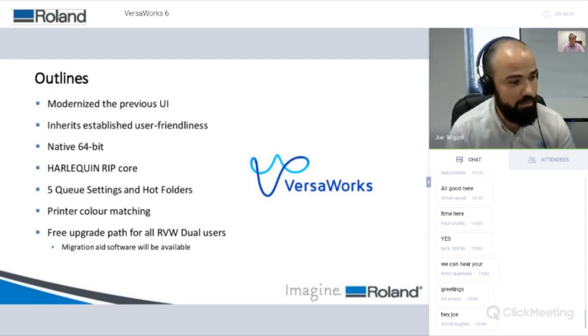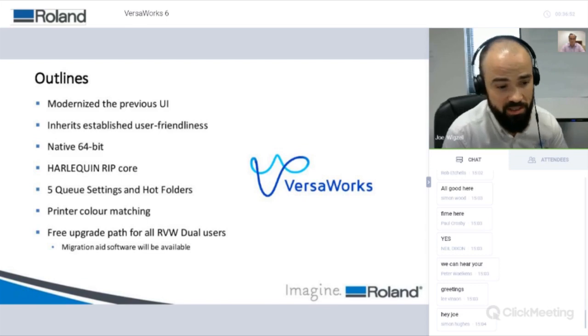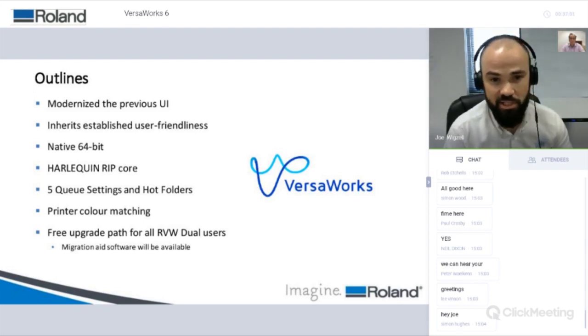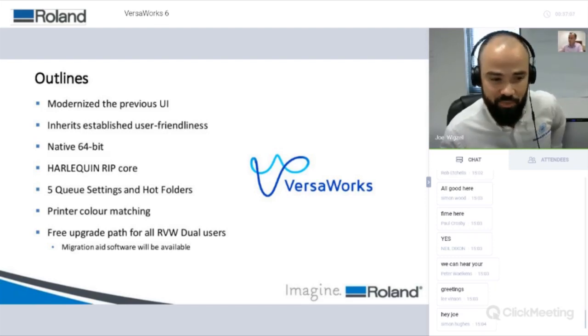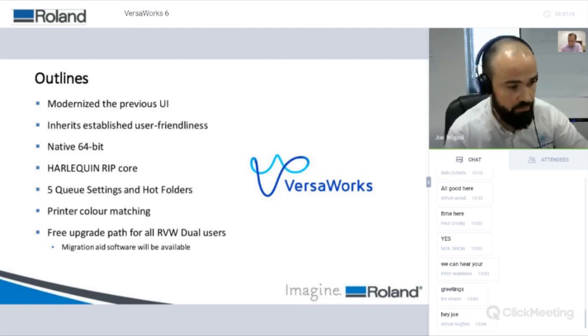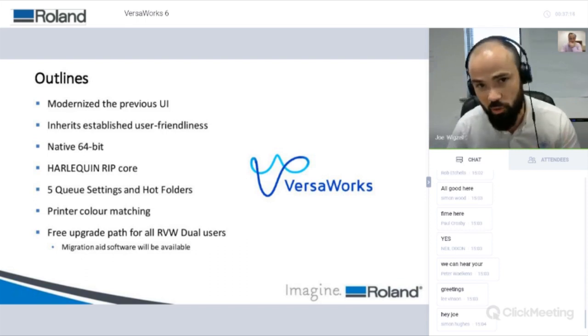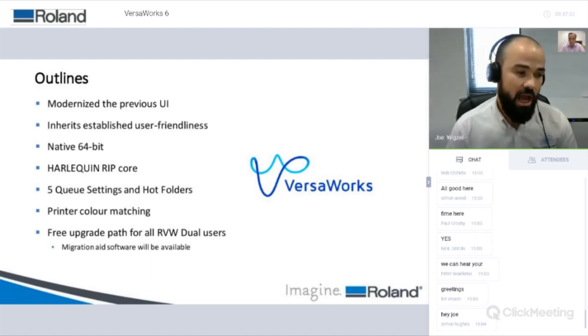It obviously, as I just said, inherits the established user friendliness. So VersaWorks is by far the easiest RIP software on the market to use. And despite that, it still has some good power behind it and some really interesting features. But it is so easy to use that anybody who uses other RIPs will tell you exactly the same thing. So we've taken exactly the same processes and the layout of the software, and that's been moved into VersaWorks 6. So don't be worried if you're going from VersaWorks or VersaWorks Dual up to VersaWorks 6. It's just the same to use, and it's nice and easy.